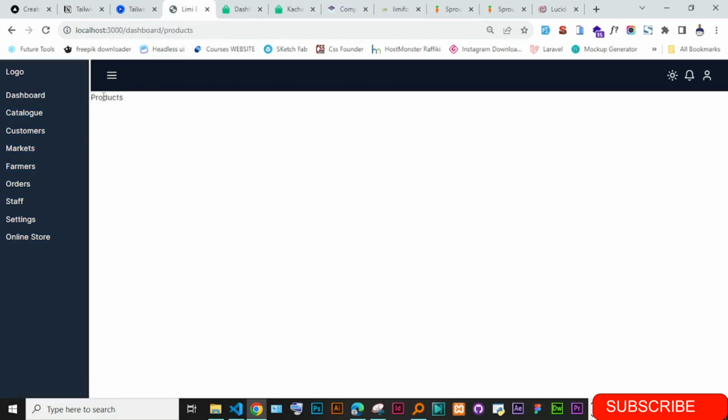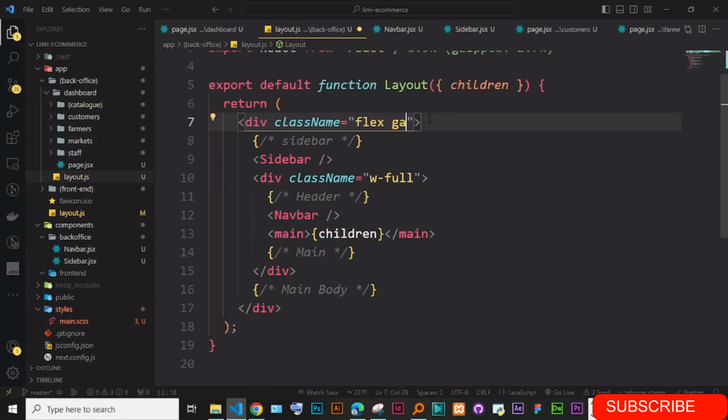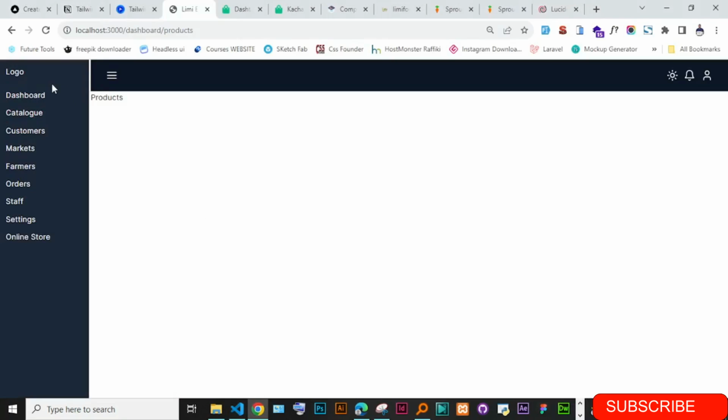So right now, maybe I don't feel like we should leave this gap. Let me first remove it for now. We leave it just touching. Yeah, just like that.